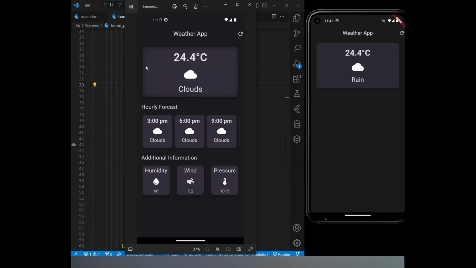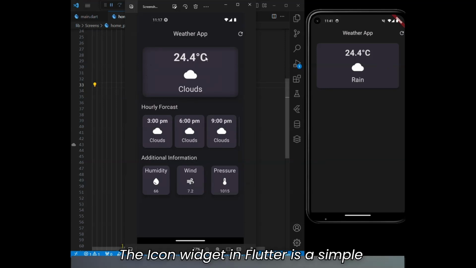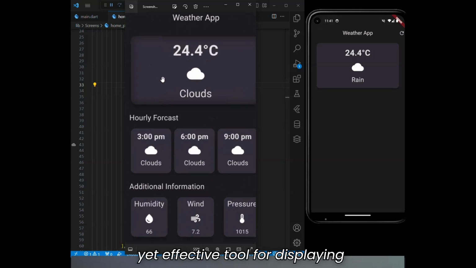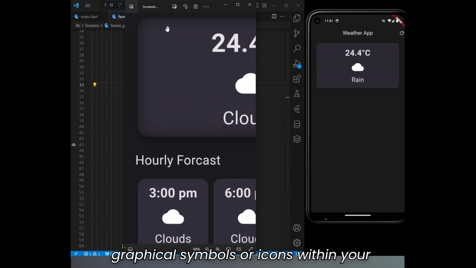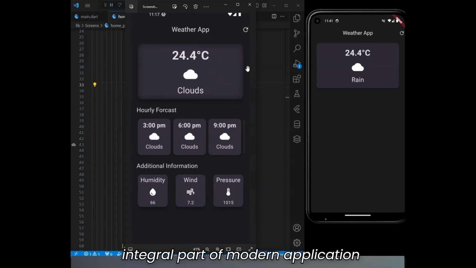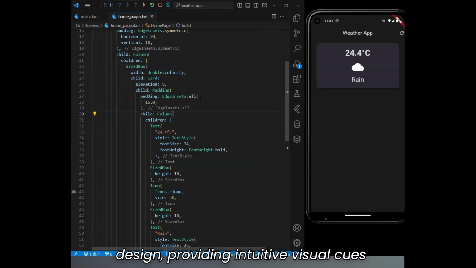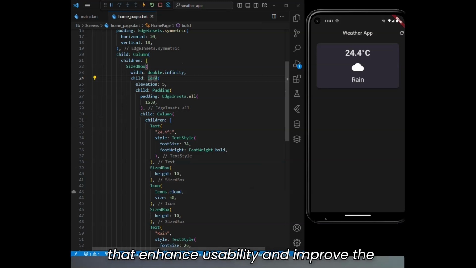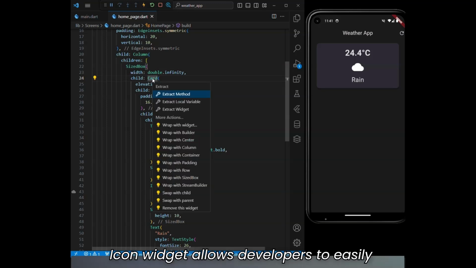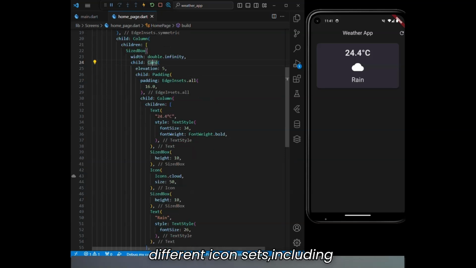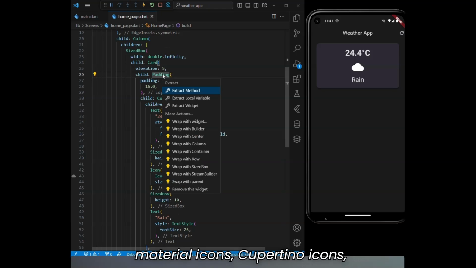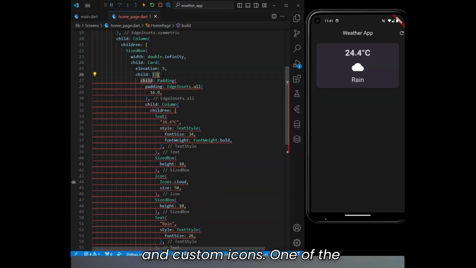Icon widget. The icon widget in Flutter is a simple yet effective tool for displaying graphical symbols or icons within your user interface. Icons are an integral part of modern application design, providing intuitive visual cues that enhance usability and improve the overall user experience. The icon widget allows developers to easily integrate a wide variety of icons from different icon sets, including material icons, Cupertino icons, and custom icons.